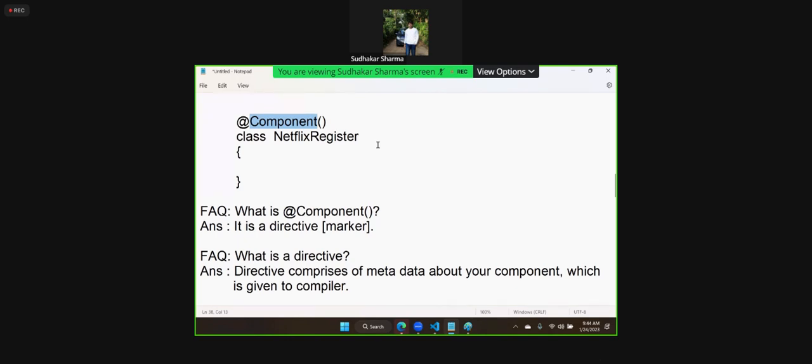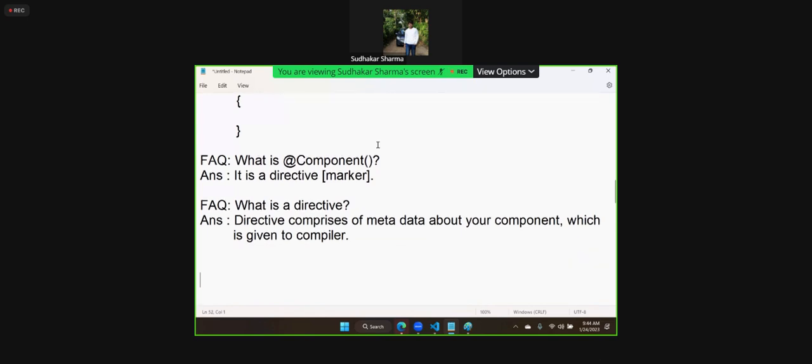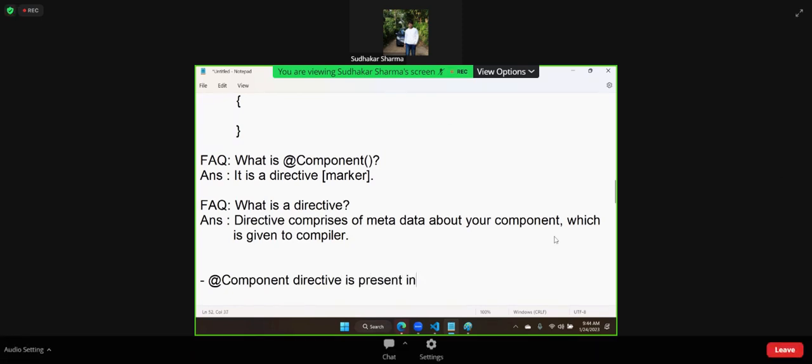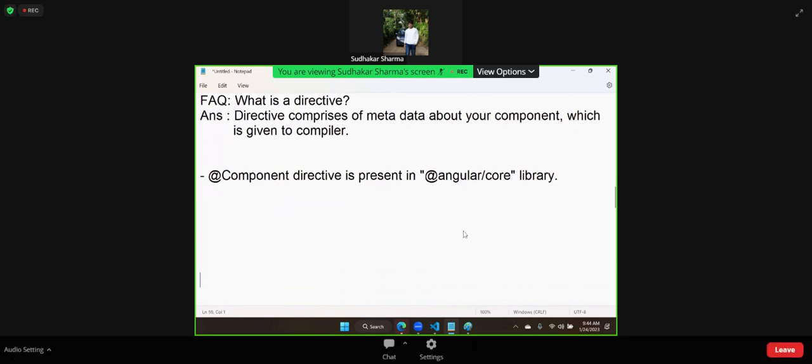You are using a directive. In order to use anything from a library, first you have to import, right? Without importing, writing anything is not possible, right? That means actually the Component directive is present in the @angular/core library. So you know what to do now. It is present in the @angular/core library.